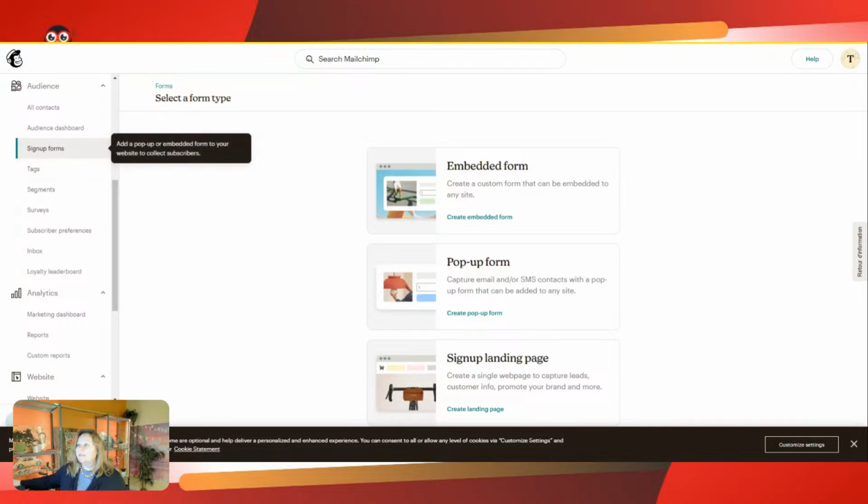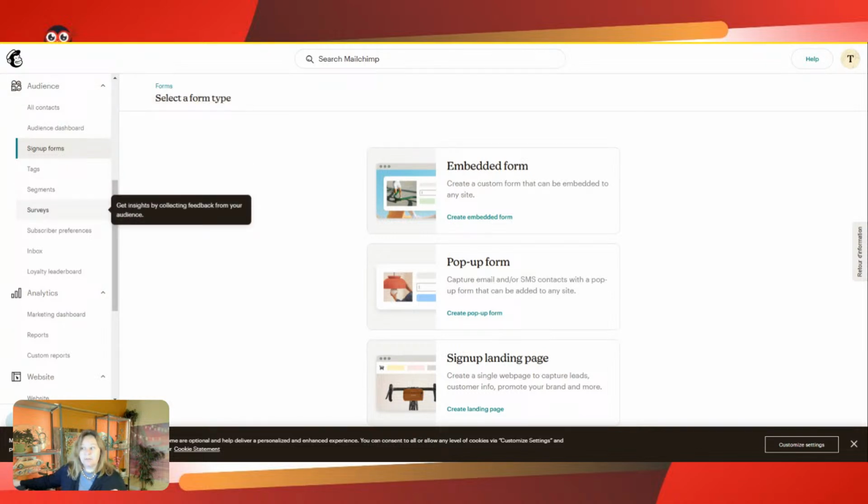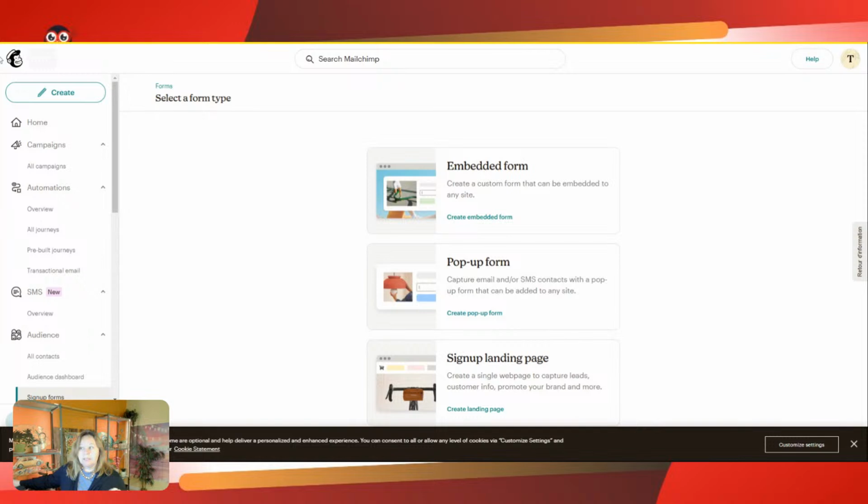Over on the side, we have sign up forms under audience. So I'll show you how I got here. This is what it looks like. We get into the dashboard. There's our icon, home, campaigns, automations. We have our SMS, and then over here is audience. So we just go right down to audience, and then we have sign up forms. That's where we are here.